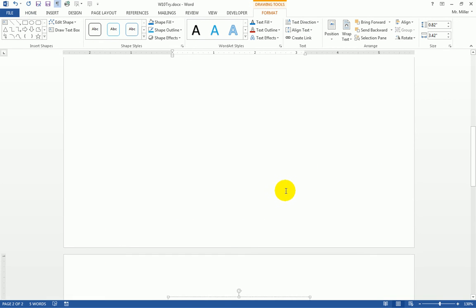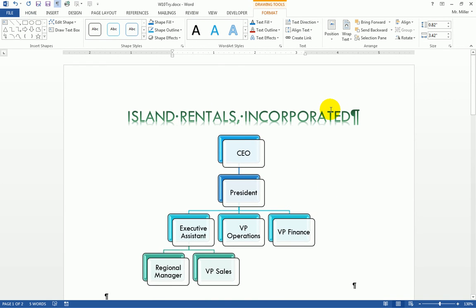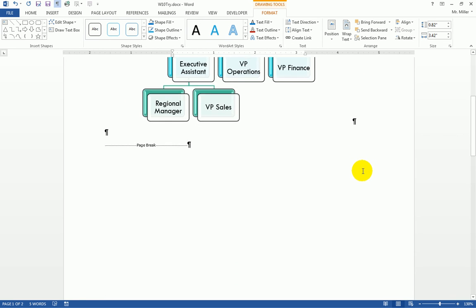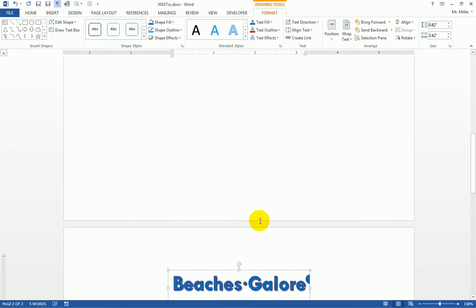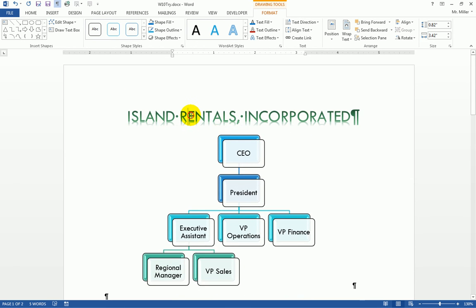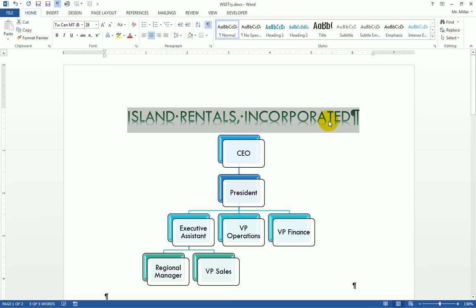WordArt, text effects. Two different ways of changing the look of my text. WordArt will always be inside of a text box, whereas text effects can be used just in regular text that's typed on the document.